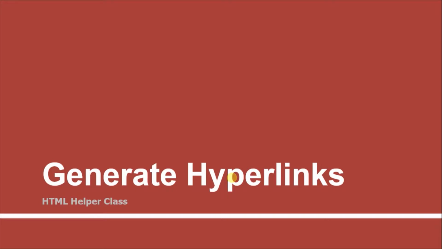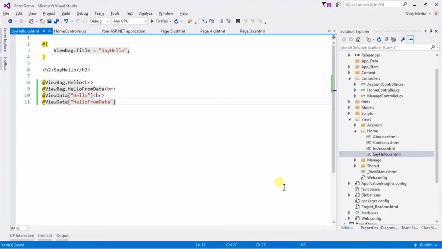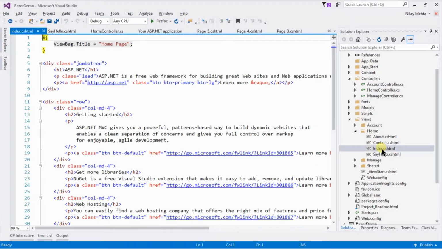In this session we are going to learn how to create hyperlinks in views. For this we will use the HTML Helper class. The HTML Helper class provides various methods for generating HTML markup for our page, such as hyperlinks, forms, etc. In the index.cshtml of our MVC project, I am going to create a hyperlink to our Say Hello page.